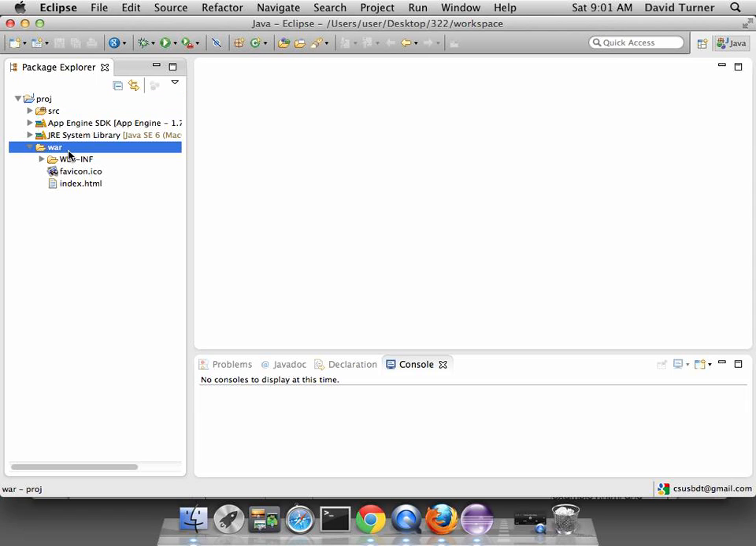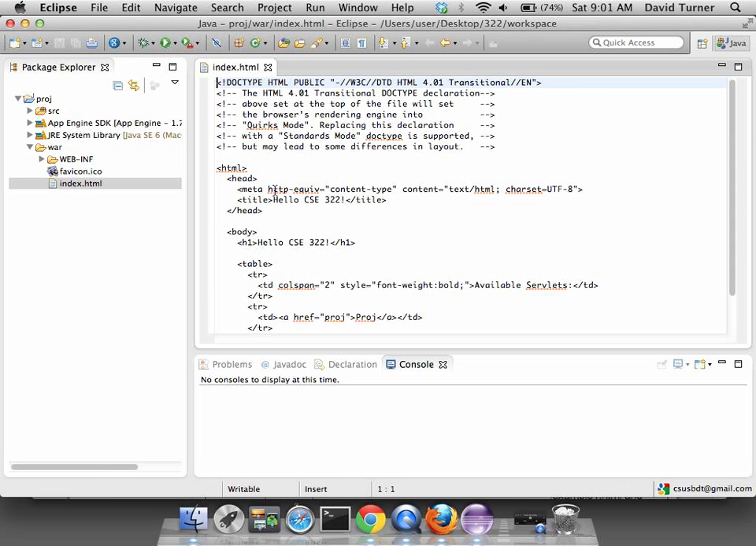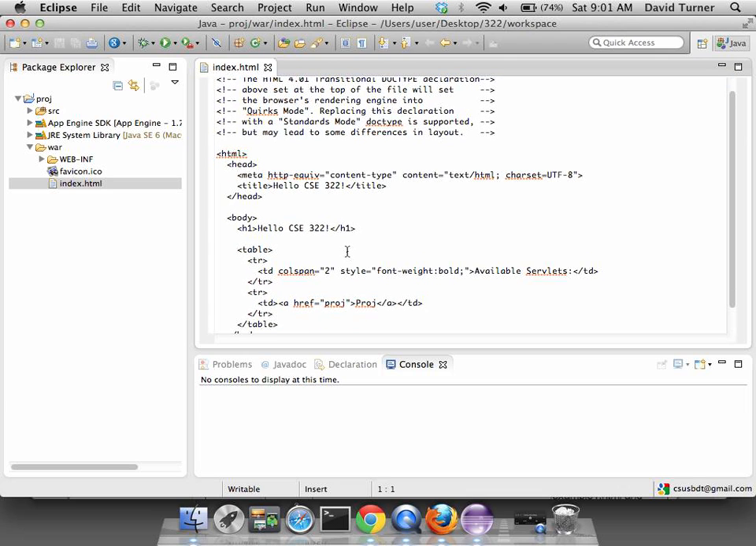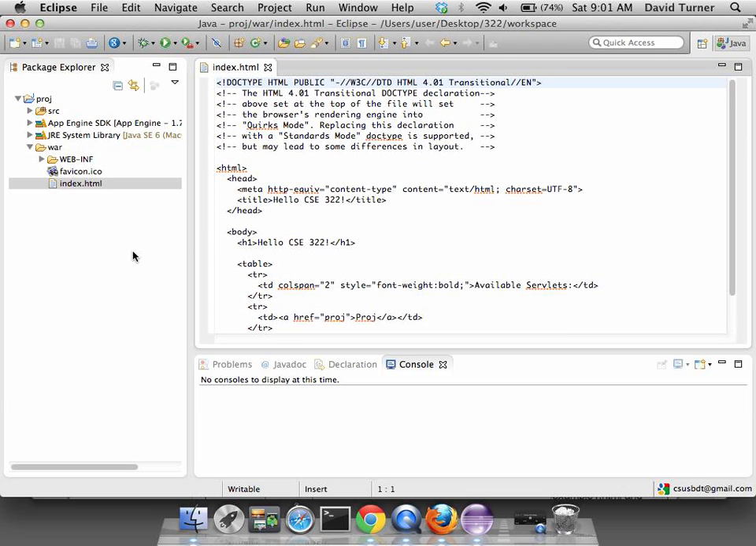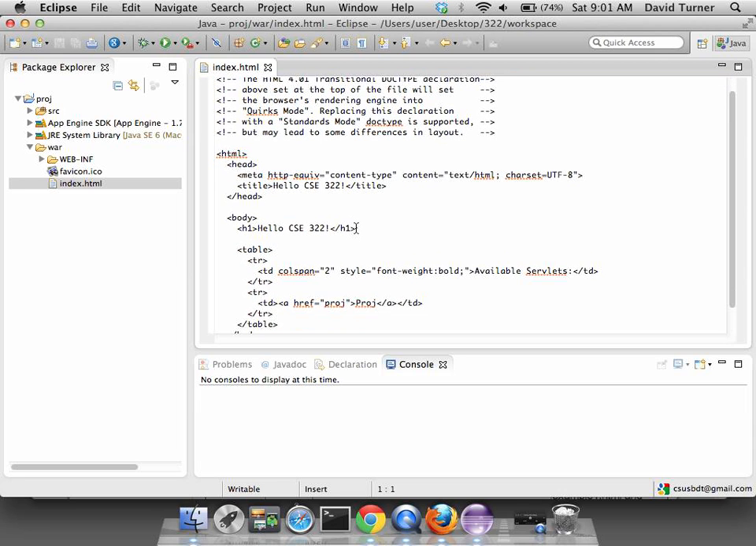this is the WAR folder, or the Web Archives folder. Here's a web page, index.html, which is generated by the project creation wizard for Google App Engine projects. And basically, see this web page here.